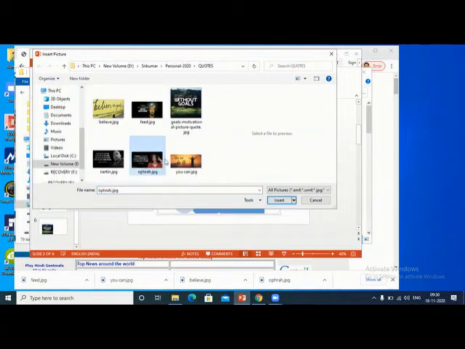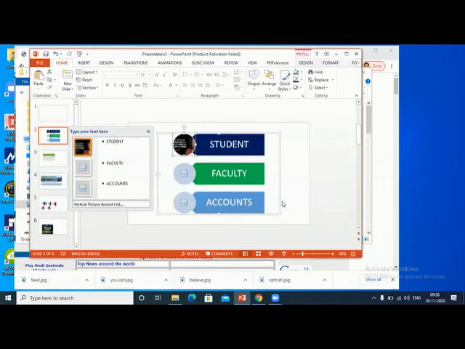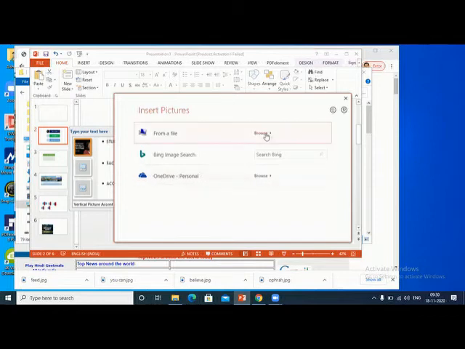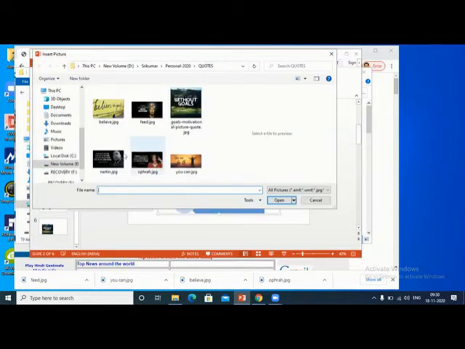Actually, it should be a square picture. Then only you will get the correct one. See, it is not coming properly. So this is very, very interesting. If you want to get the correct setting, you have to make a square, then insert. For example, I have this picture here. I want to take only this portion.